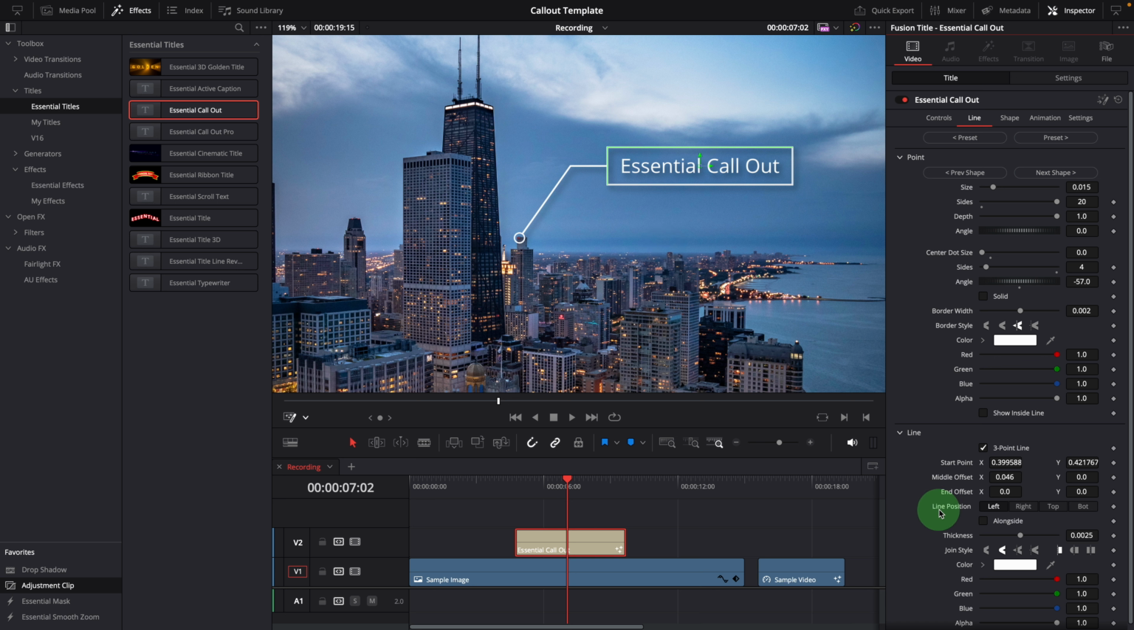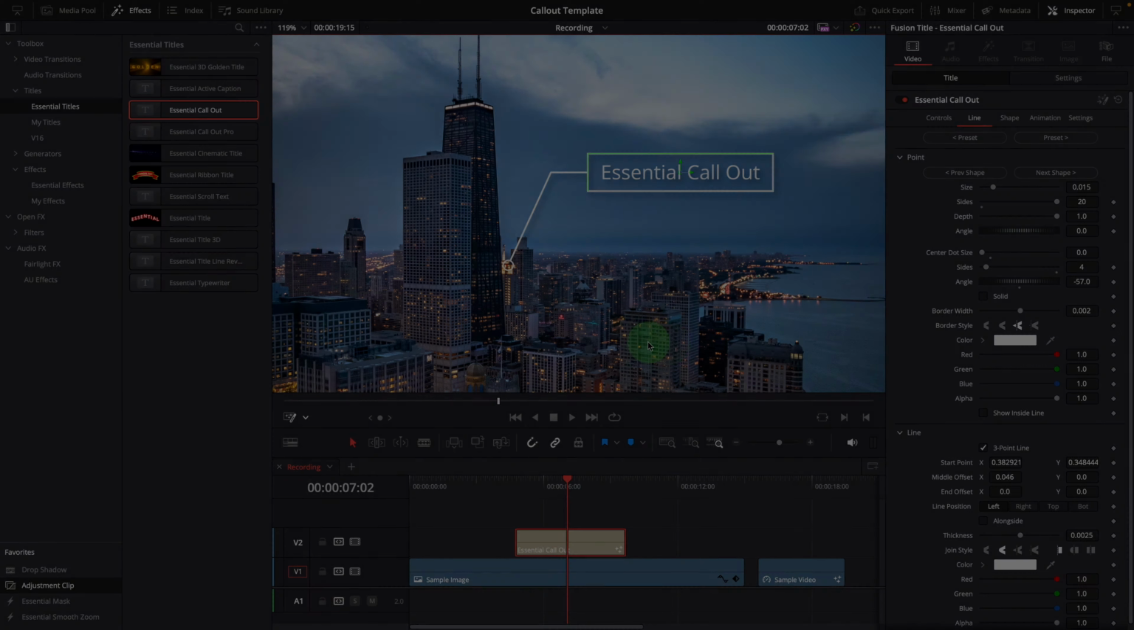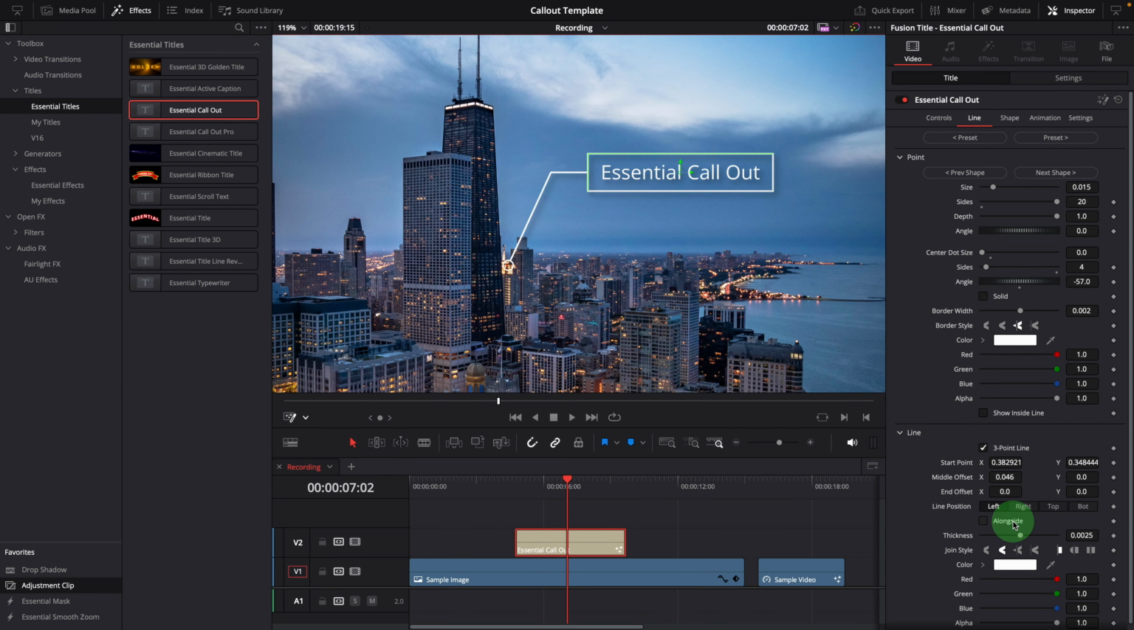The line position parameter dictates which side the line is connected to the display box. Depending on the position of the start point, you might want to change the side. When the alongside option is off, the line is connected to the side by the end point. When it's enabled, the line is aligned parallel to the display box, and the end point automatically adjusts to match the start point position.